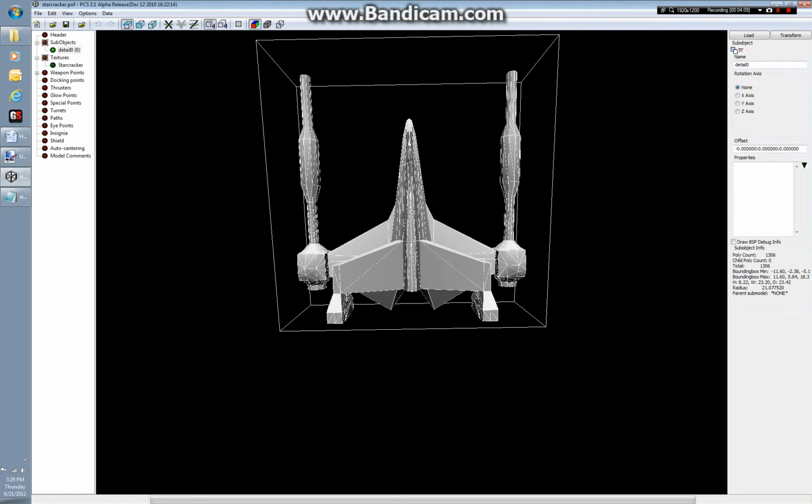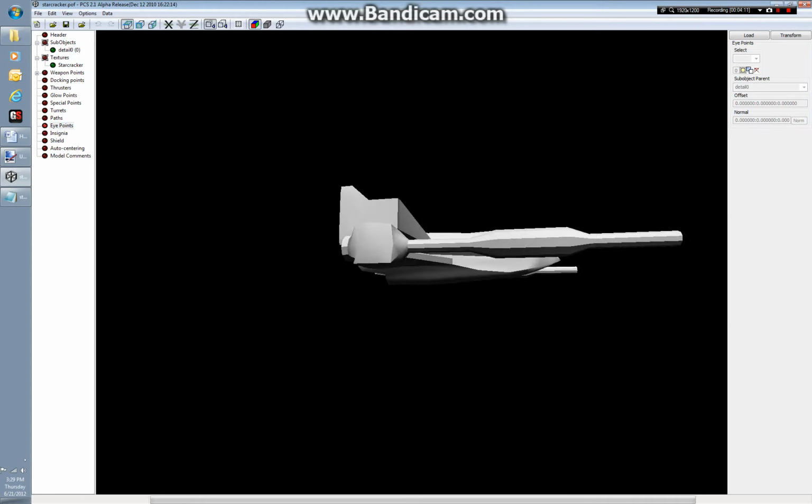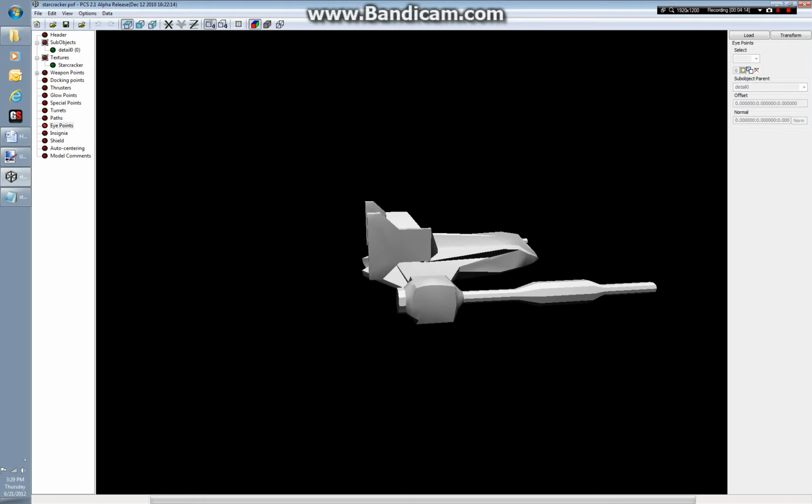Now let's start adding points. The first thing I want to add is an eye point. An eye point is basically what the camera is looking through. So let's say I'm flying this ship. My camera is dependent on the position of the eye point.